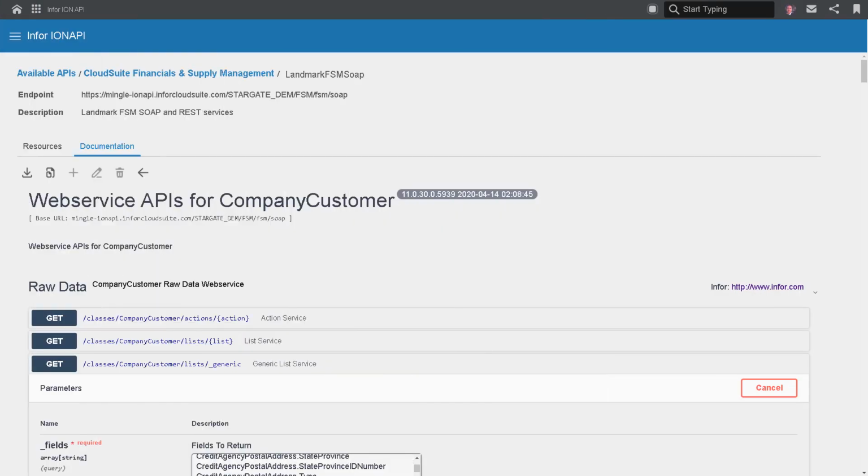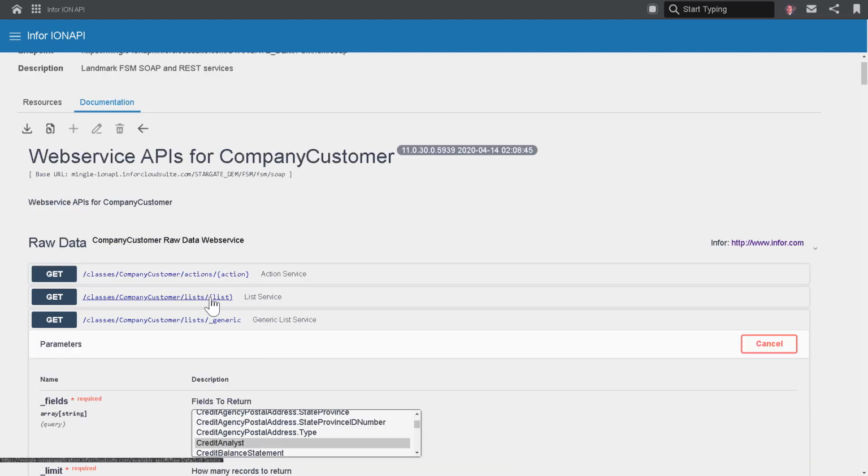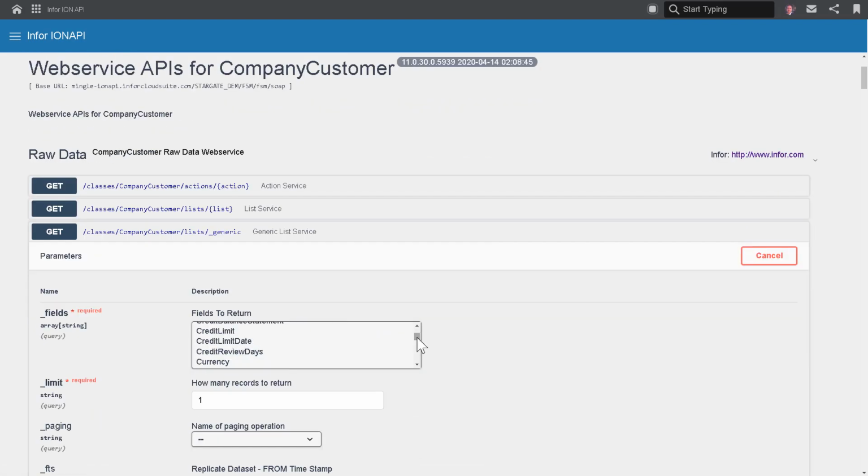Okay, the first step in our process is to go into the API gateway and find the Cloud Suite Financials customer API that I need. I've browsed to the available APIs for the Cloud Suite Financials suite, and now gone in and searched for company customer API, and I came up with the one that I wanted. I'm going to use the generic list service in this case. I've selected a few fields here that I want to return.